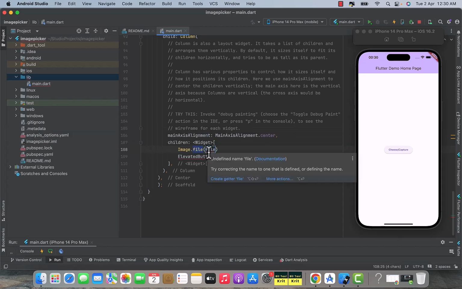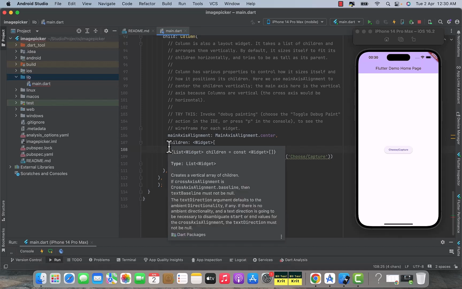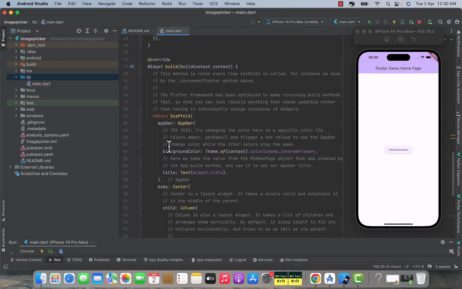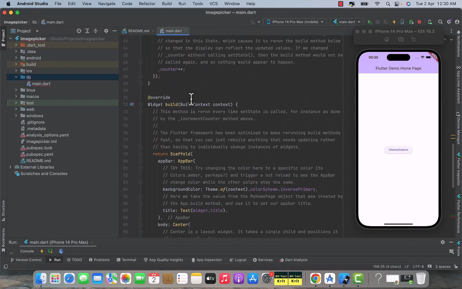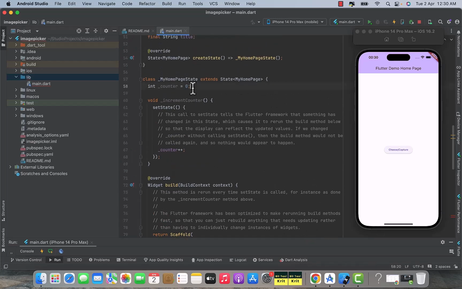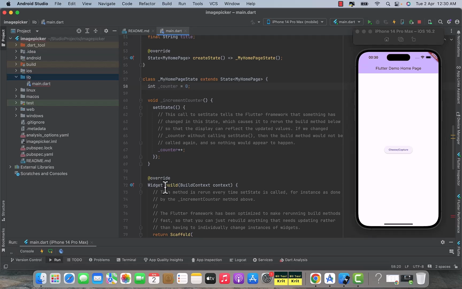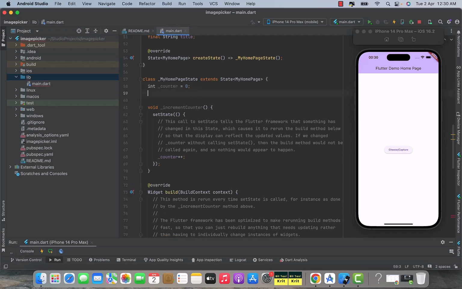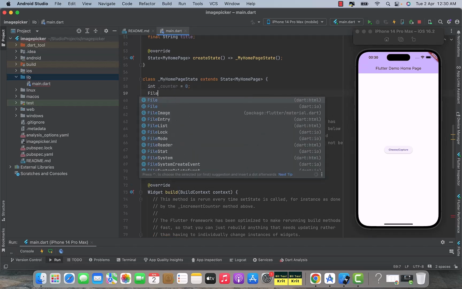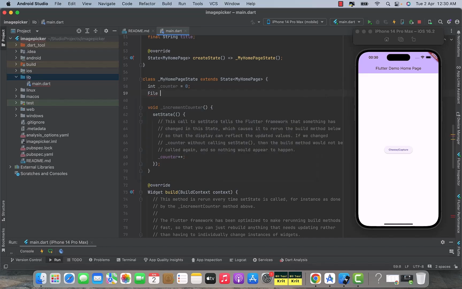But right now we do not have our image in file format, but later we are going to get that image in the form of a file. To store that image in a file object, what we can do is create a file object inside our MyHomePageState. Basically, above this build method, you can declare a variable of type File and name it image. After that, you need to import the library in which this File object is present.